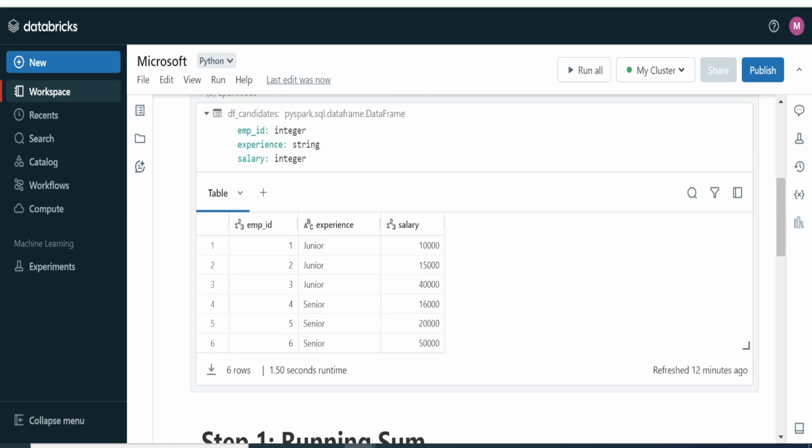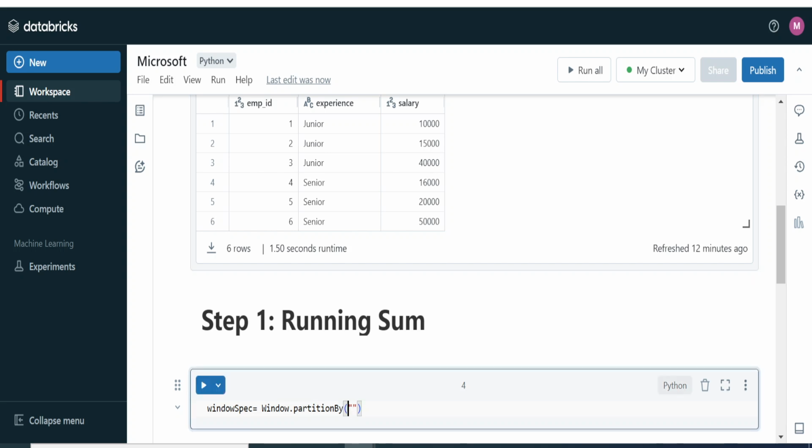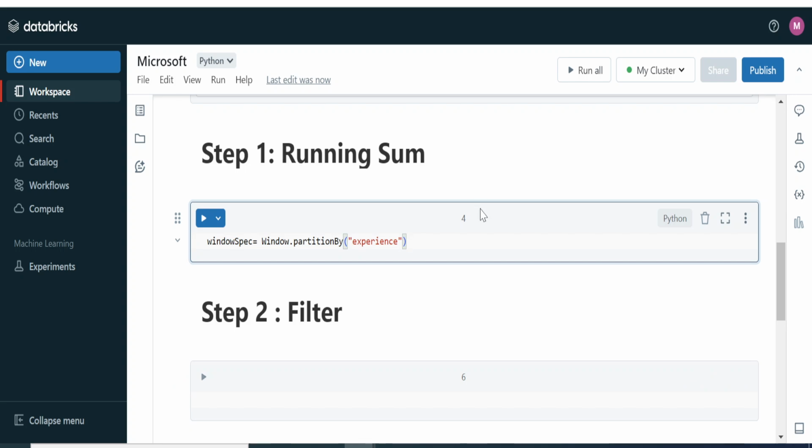Why are we writing it? Why just copy paste over here? Okay, now we have partitionBy experience. What else do we need? We will also have to define rowsBetween, but I think by default it will be unbounded preceding and the current row, so I think we don't need to do that. Let's see if we face any issues. Okay, let's run this. This is our window.